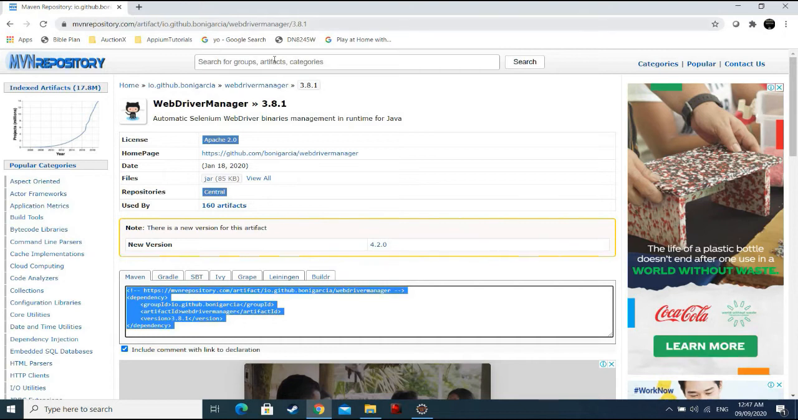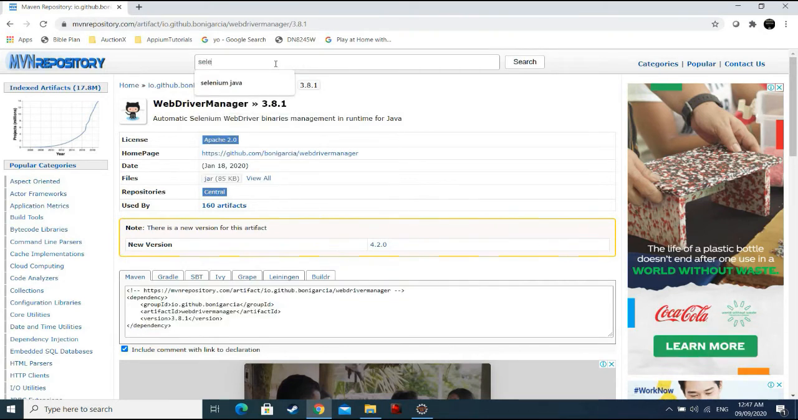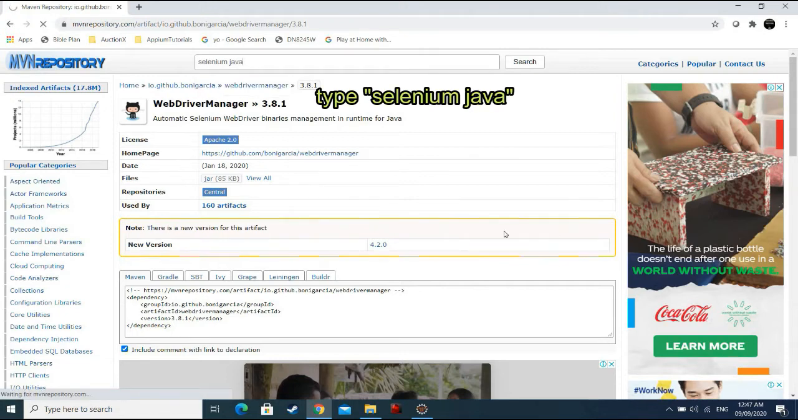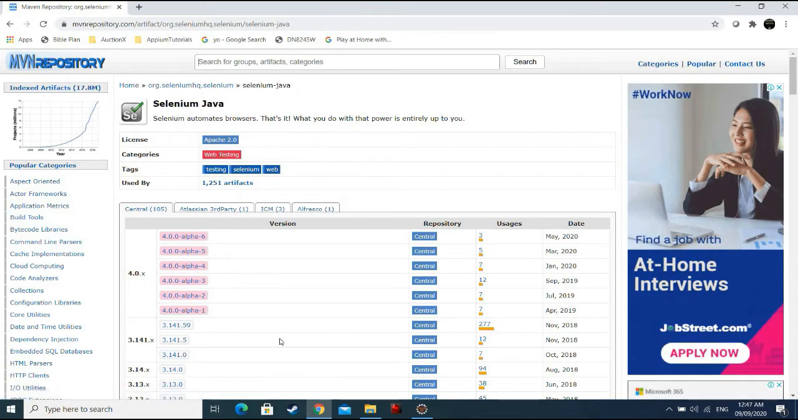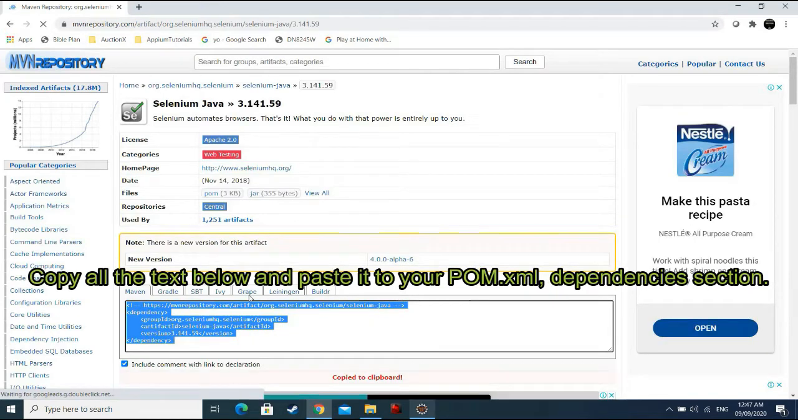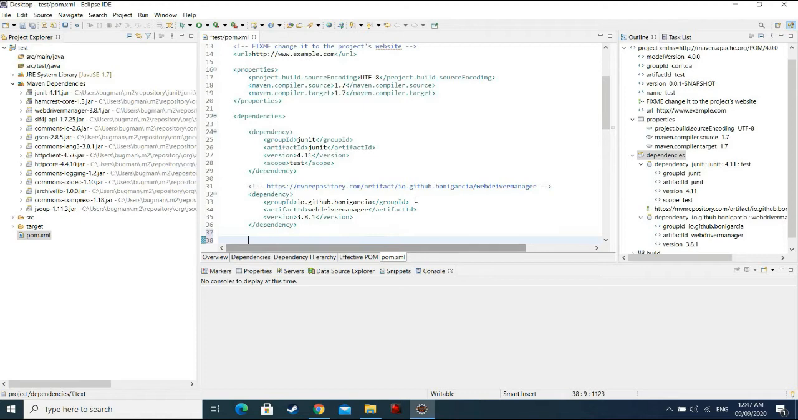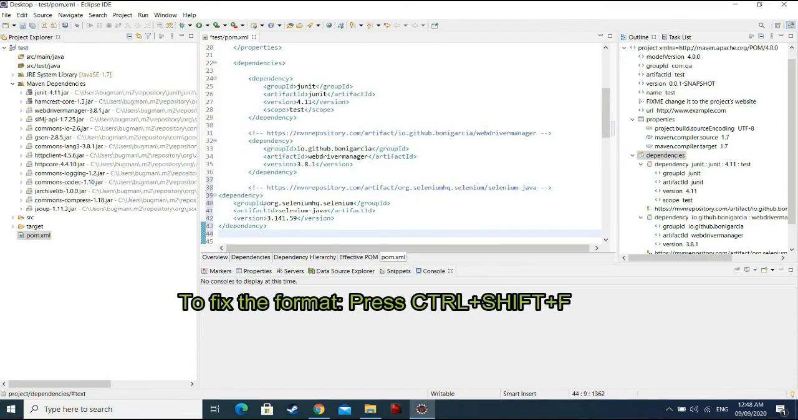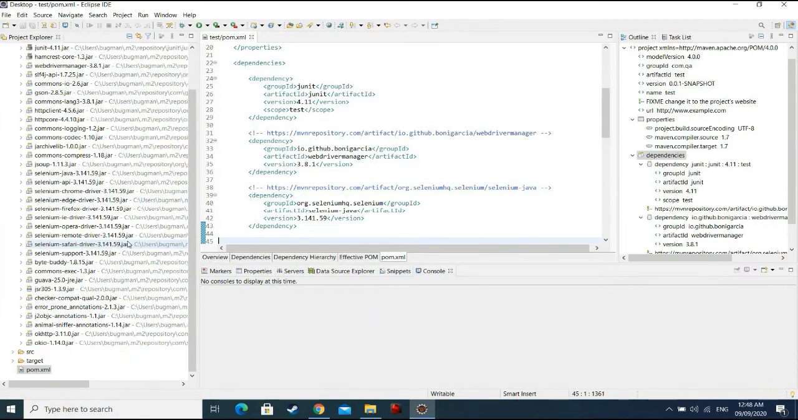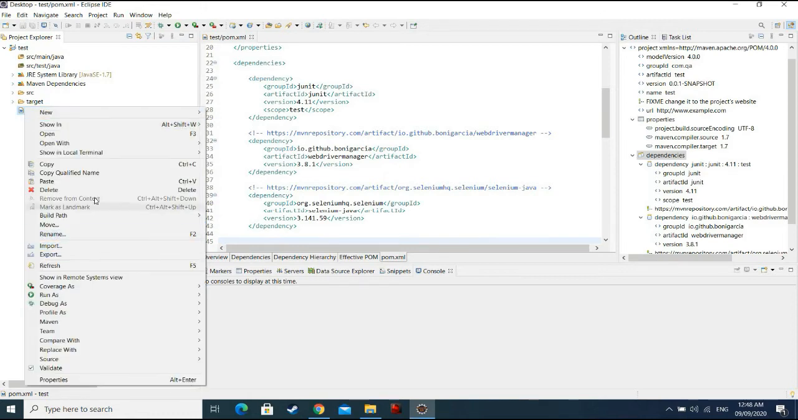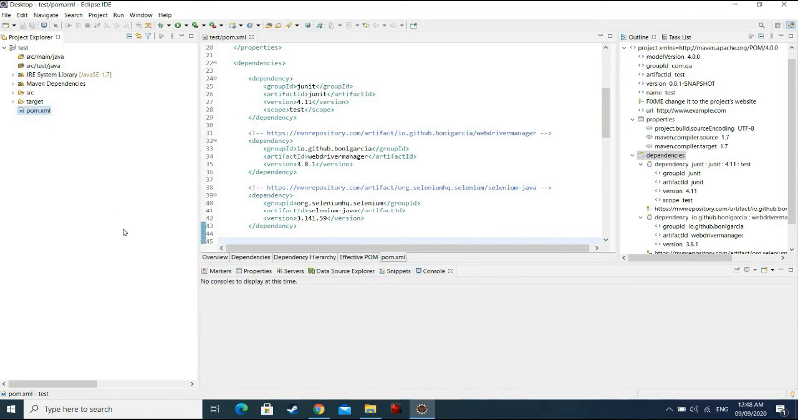For Selenium Java, we just search it here, Selenium Java, and click this one, and then get the highest number of usages. So I will use 3.14. So I'll copy this one, then I'll paste it. So to fix the format, Control-Shift-F, and then click save. And then after that, we will do run as Maven Build.